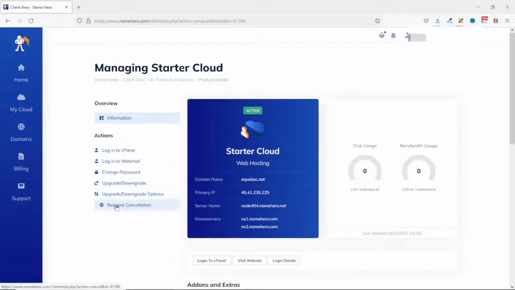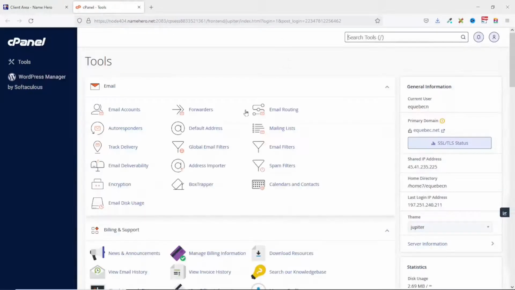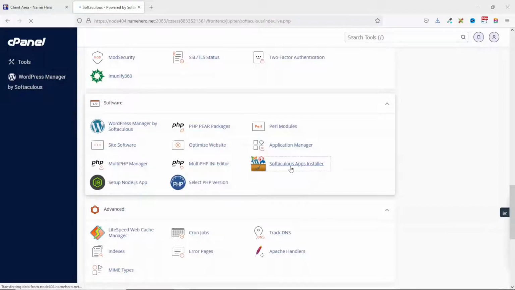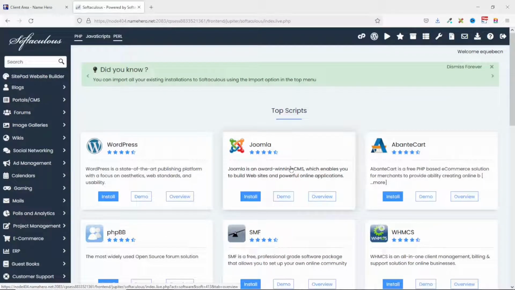Right here under Actions, you go ahead and click on Login to cPanel, which will open in a new tab. And now we are inside our Namehero control panel. Scrolling down to the Software section, you go ahead and click on Softaculous Apps Installer. With Softaculous Apps Installer, you are just a few clicks away from installing WordPress.